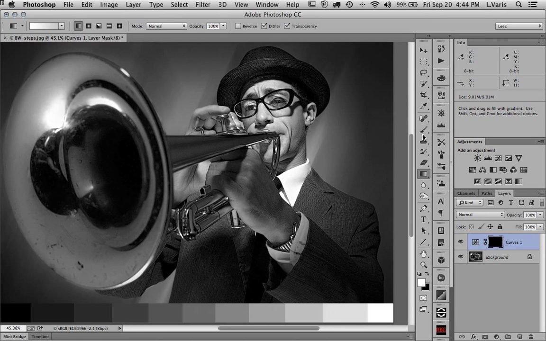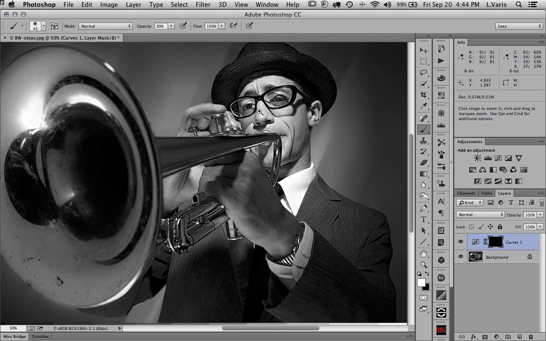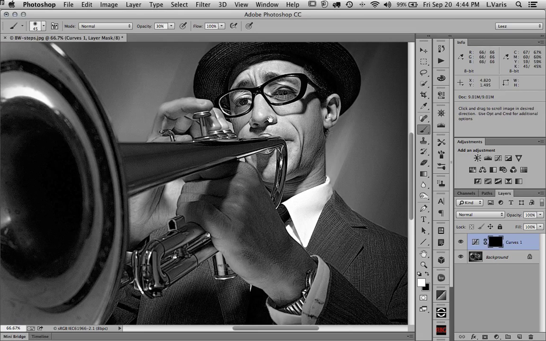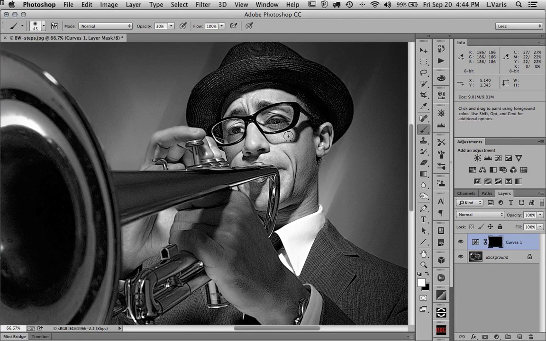So what I'm going to do now is get a paintbrush, and I've got the mask targeted here. You can see the little extra lines around it here. So I'm going to be painting with white into this layer mask over the regions that I want that effect applied to. So I'm going to try doing this to his face only. So I'm just going to paint with my brush. We'll get the opacity up to 100%, and I'm just going to paint it in over his face.